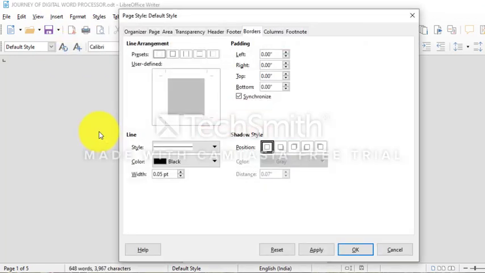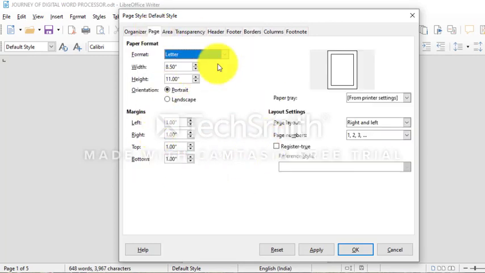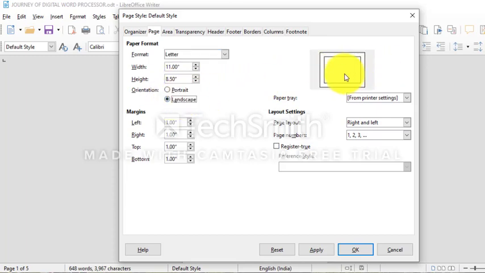And in the Page tab, you will get an option to set the page format, width, height. Either you want it to be a portrait or a landscape, or how much you want to set up the margins. Margins are, this is the main content where it will be written, and these are the margins. You can set these margins, right? And you can set the layout settings, and after setting it, click OK.